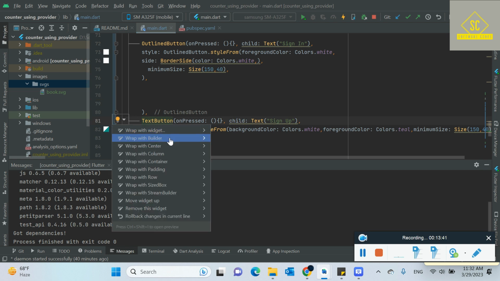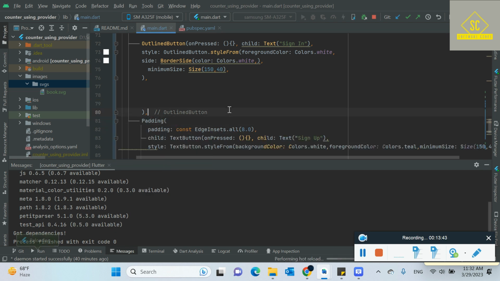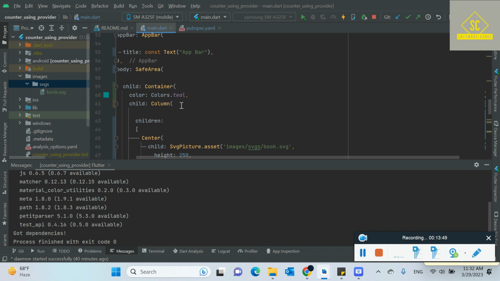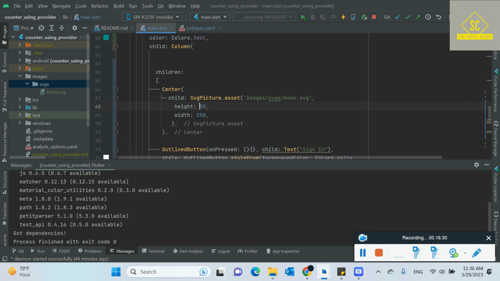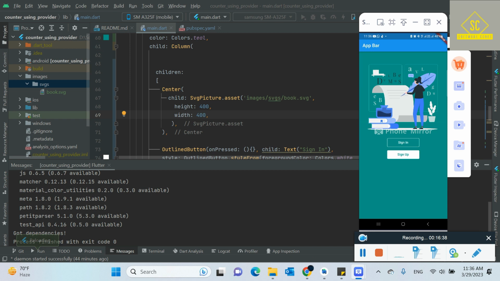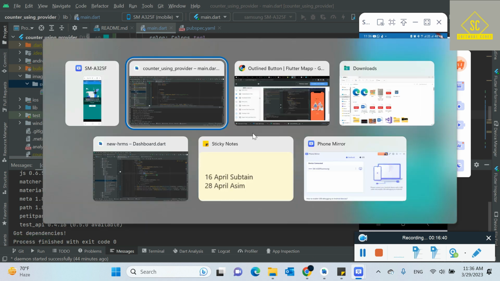And now I want to wrap it in padding to give it a bit of padding, and that's it. And after that I want to change the size of this image. Let's make it 40, and the width as well, 400, sorry, not 40, and it's looking better.